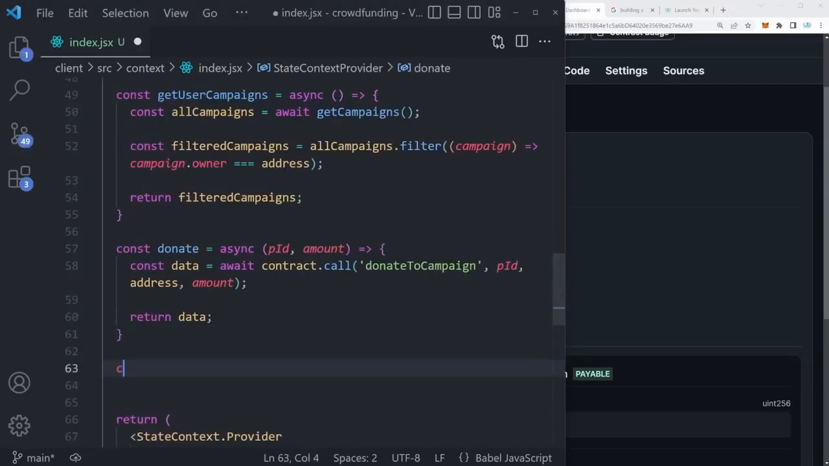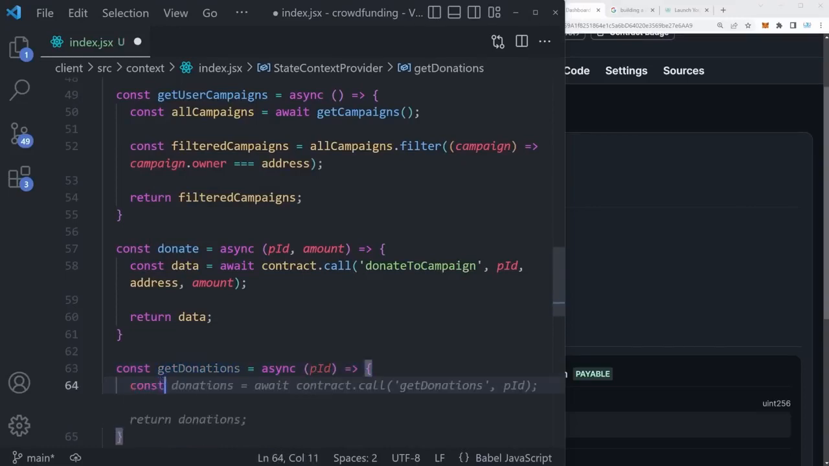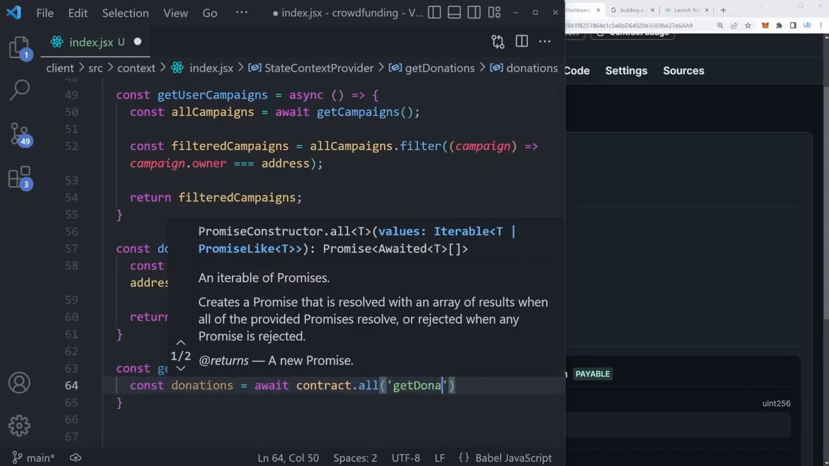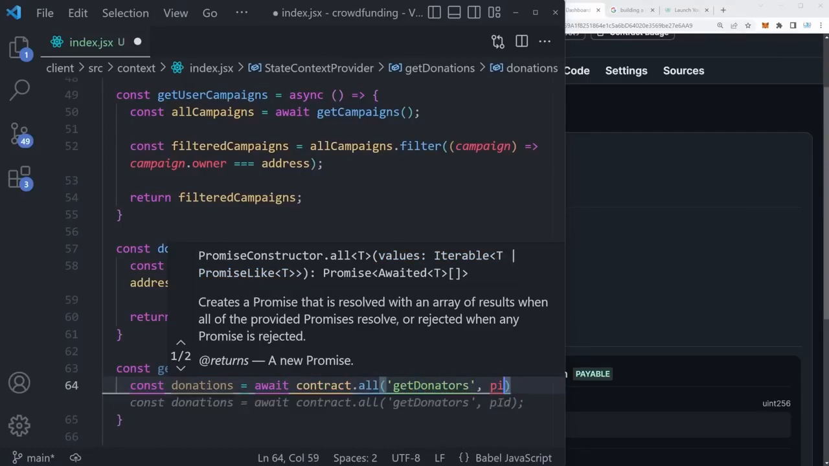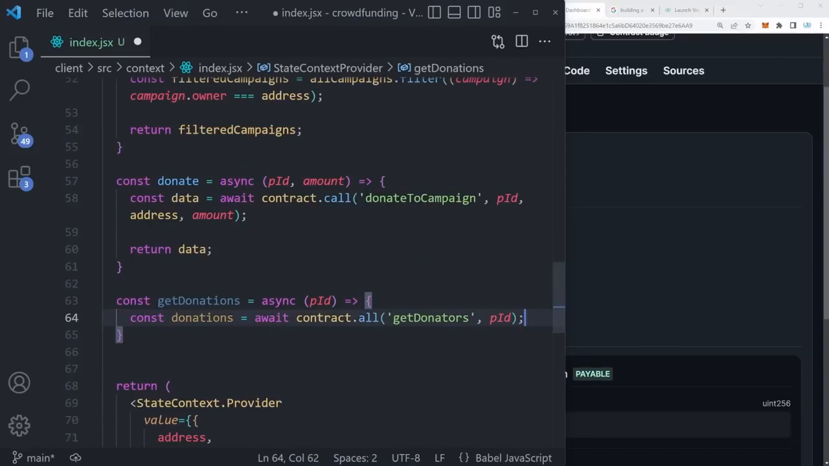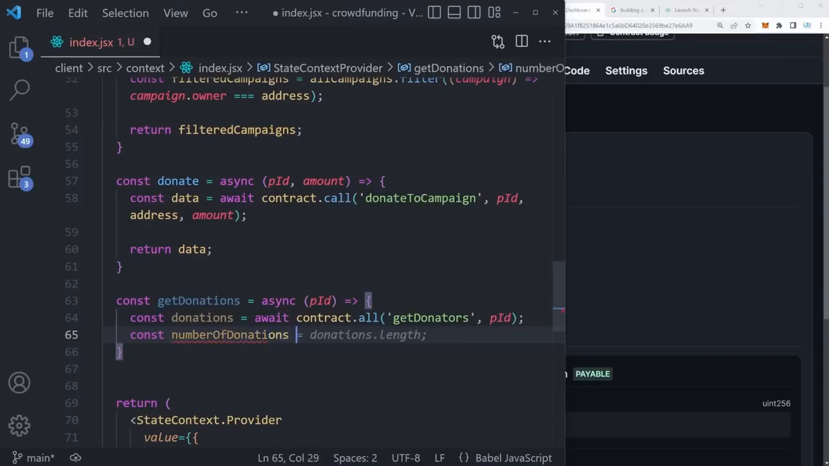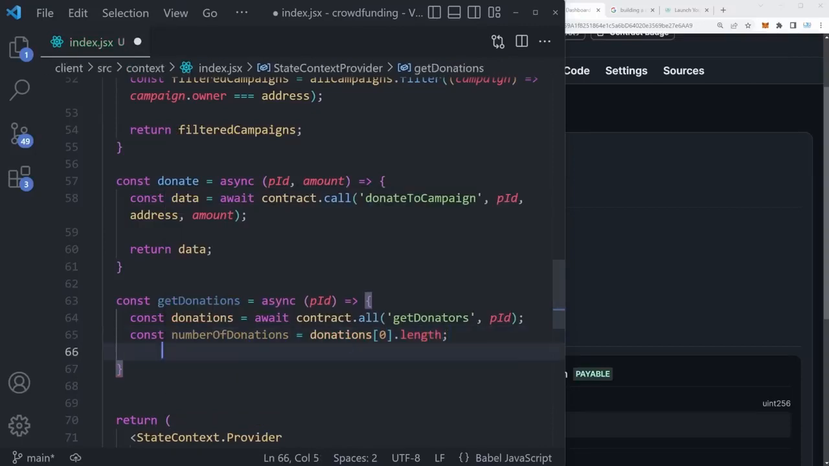So let's create a new function, const getDonations is equal to an async function that accepts a PID as the first and only parameter. There, we can say const donations is equal to await contract.call getDonators, and we need to pass the PID. Now, inside of here, we have to get the number of donations by saying const numberOfDonations is equal to donations[0].length. These are all the donations on a specific project.